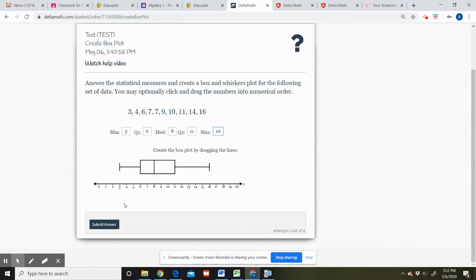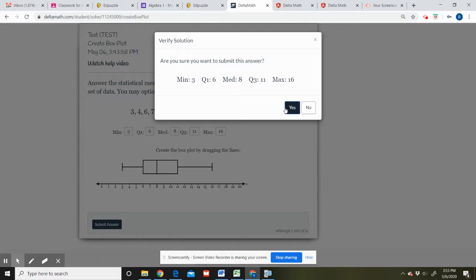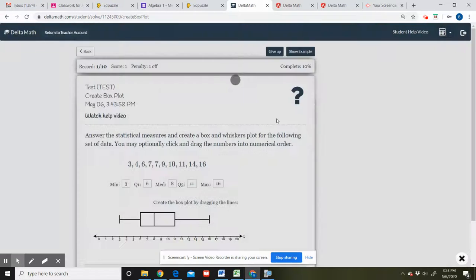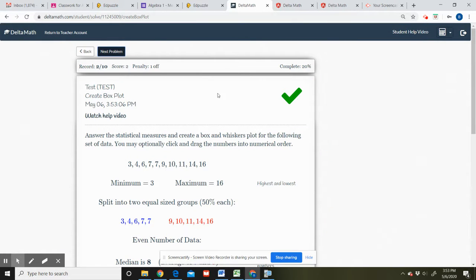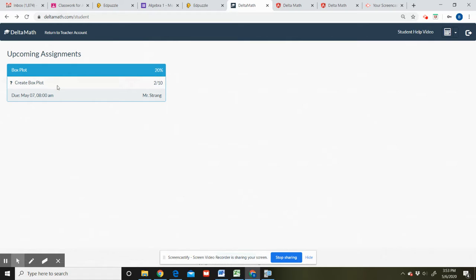So once we started moving the lines around, it gave us submit answer. I click that. I'm going to say yes. That's what I want to go with. It says I got it right. It shows up here in your record. So I got 2 out of the 10. Once you get 10 out of 10, you're good to go. It also gives you a percent complete up here. You can go back out and try it later, but this will always keep track of how many you got right. All right, so I tried to make that as short as possible.